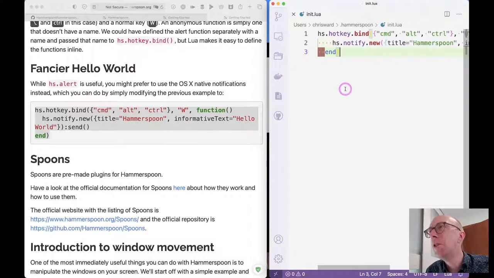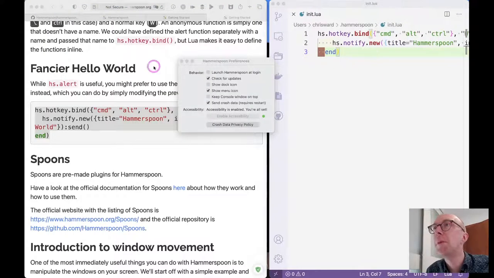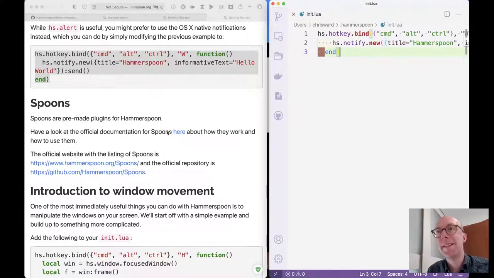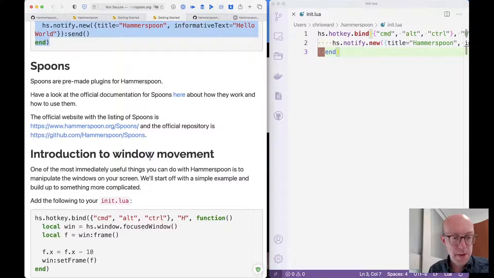I was actually interested to know what happens if you click the notification. Okay, it goes to Hammerspoon, that seems reasonable. Okay, spoons are pre-made plugins. Let's come back to that in a minute, I think. Let's carry on this document for now.